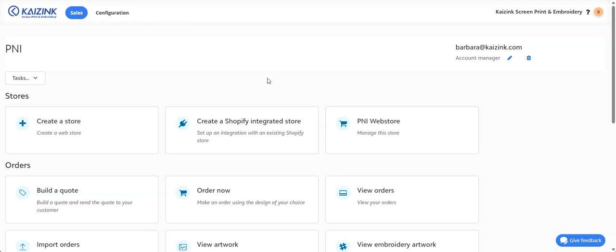Hey guys, this is Ryan Blair here at Kaizink, and today I am teaching you how to set up a web store and fulfill engine to allow for pickups at the production facility.